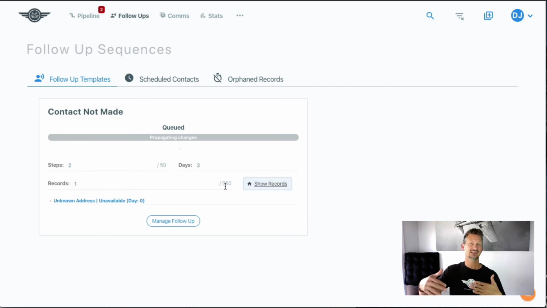So they're no longer going to keep getting messages, because that's another way people screw up automated follow-up: after they've communicated with you, you don't want to keep sending them those automated messages, bugging them. So this is a way to make sure that doesn't happen.